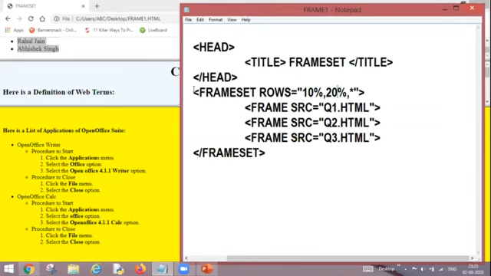So we learned how to use the frameset tag, how to use the frame tag, and how to divide a frame in different proportions. This is my first frame proportion, this is my second frame proportion, and the third frame was calculated by the web browser automatically. In all the frames, we imported different web pages. My first frame contains q1.html, my second frame contains q2.html, and my third frame contains q3.html. So basically we've created 3 frames.